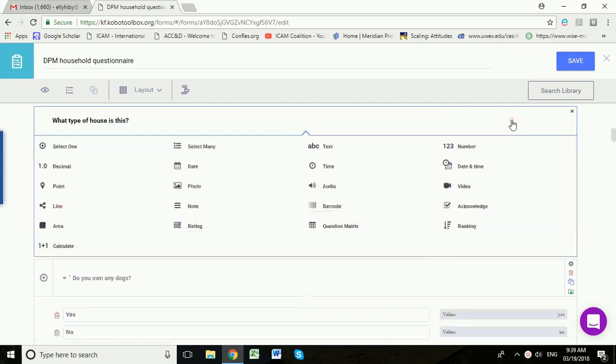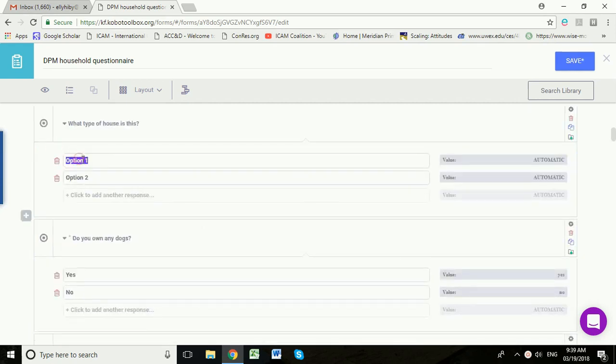We're going to add that question, and you're going to be able to just select one type, and it will either be a house or an apartment. Okay, so we've added this particular question now to our form. I'm going to click save up here.